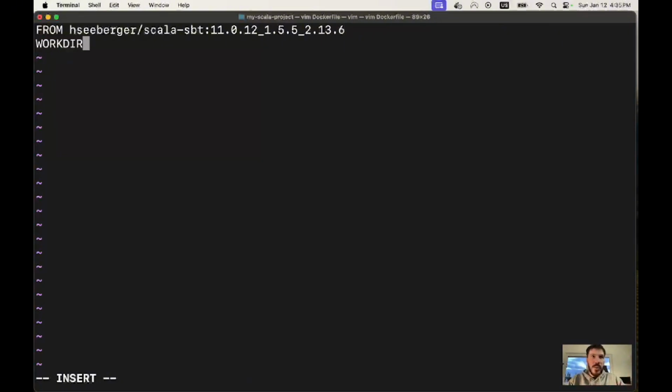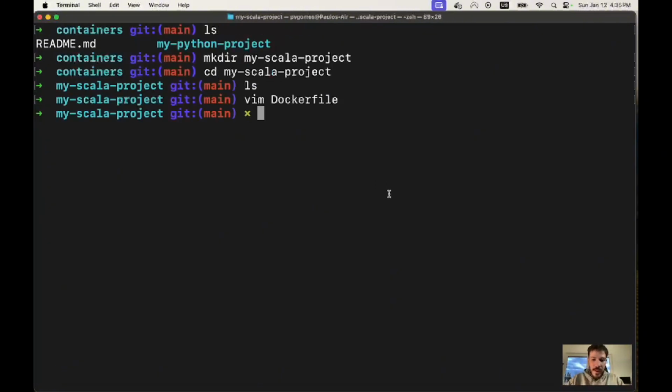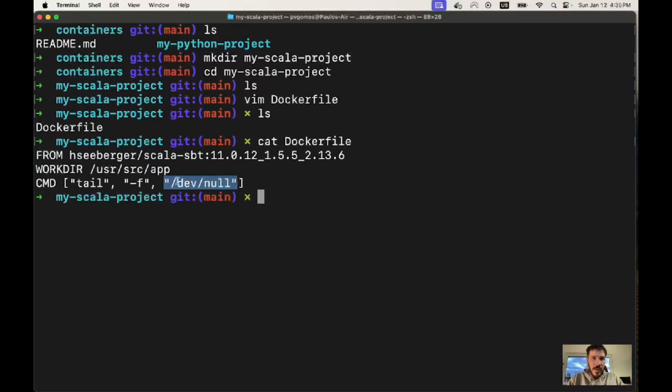Then I type enter, WORKDIR /usr/src/app. Then I type CMD, open bracket, "tail", comma, "-f", comma, "/dev/null", and close. And then I will finish and save this file. If I type ls, the file is there. I will check the content. You see the content is here.